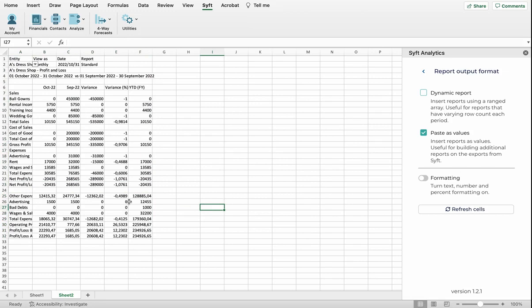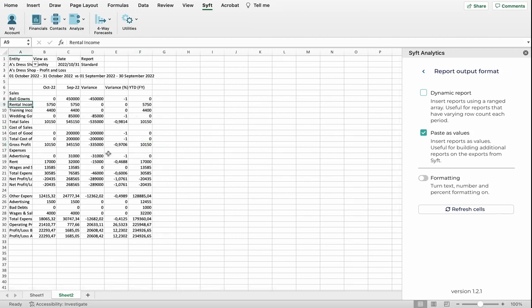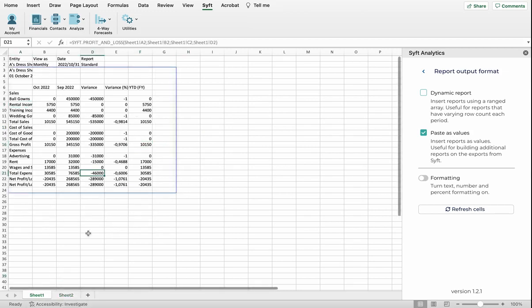So if you're planning on creating a template and you want to change entities, or your report is likely to change the number of rows, I suggest that you use a dynamic report. But if you want to build off this more easily, it's better to use Paste as Values, as the rows won't change each period and you don't have this outer block that's kind of protecting the information.